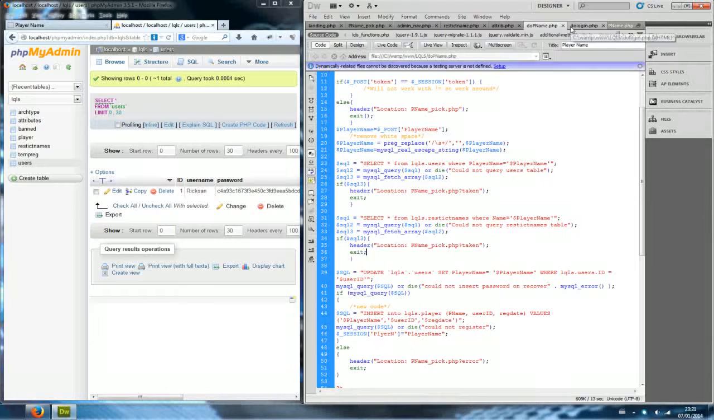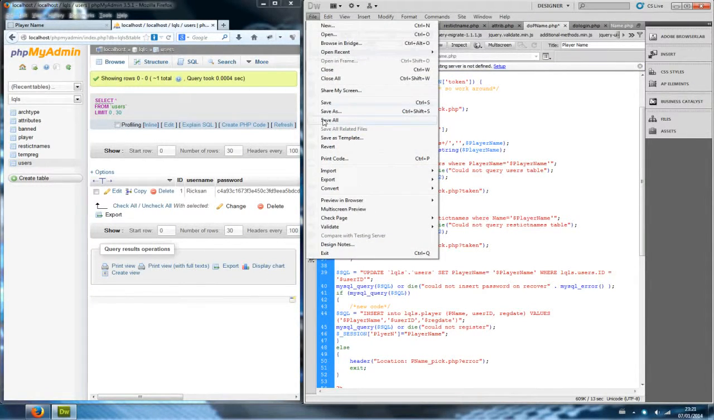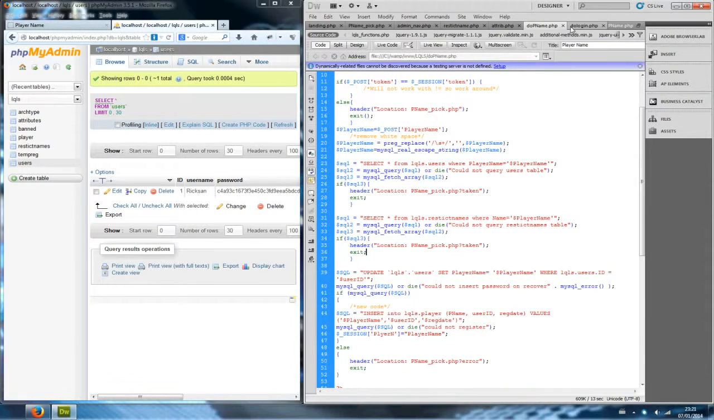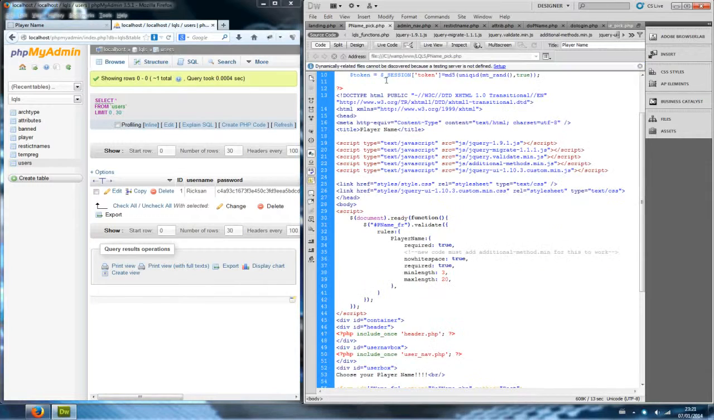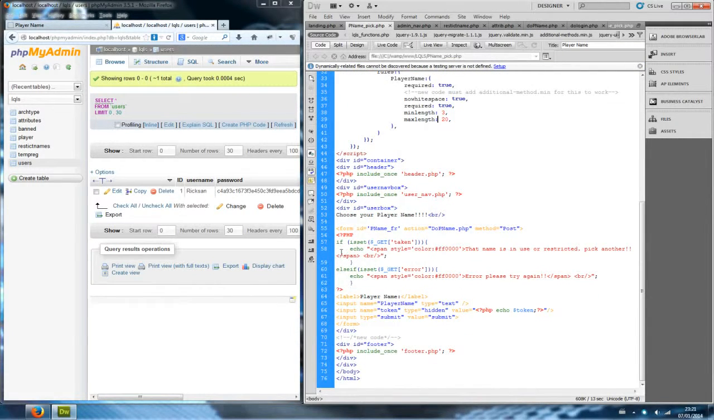So if we go to our p name page, this is where this comes in. If the GET taken is set, then display that error.